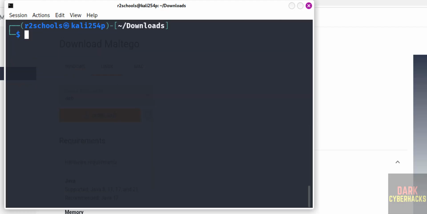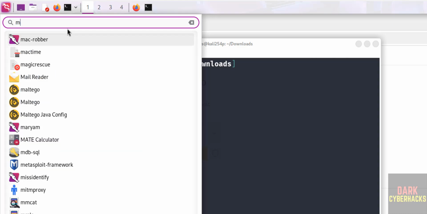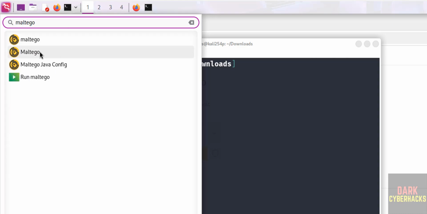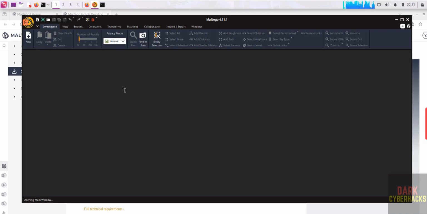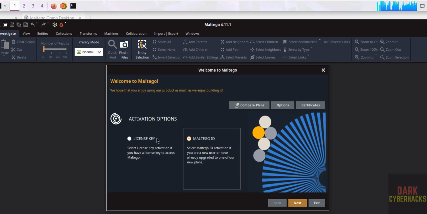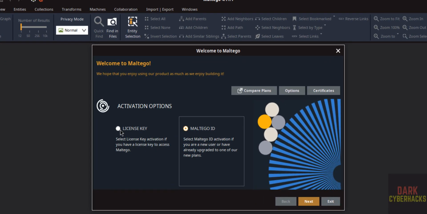Now open Maltego. Go to applications. Search for Maltego. Click on this Maltego application. See, we got the Maltego application and the version of Maltego is 4.11. Now we have to activate. You can activate by using a license key if you have. Otherwise, select this Maltego ID and click on next.